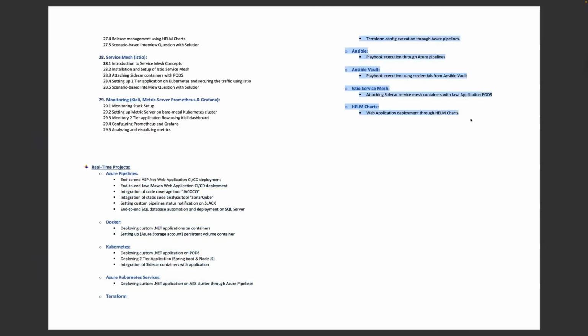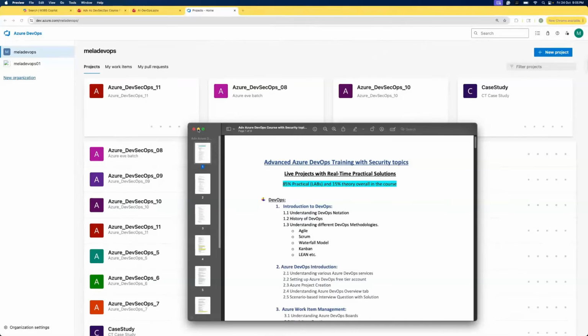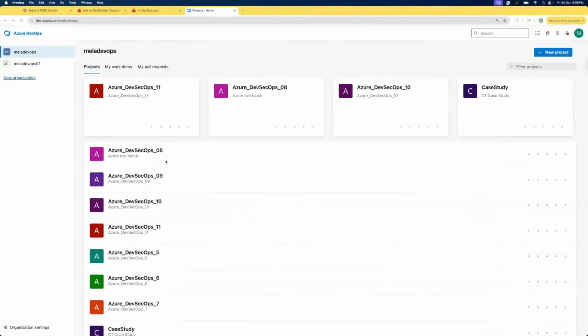Okay, so this was the course details, guys. This is what we're gonna do in these last 60, 70 days. That is what we'll do, and this is how the projects will be created. Do we need to have any prerequisite? The prerequisite, I'll give you prerequisite, like you need to have an Azure DevOps account, which is free.